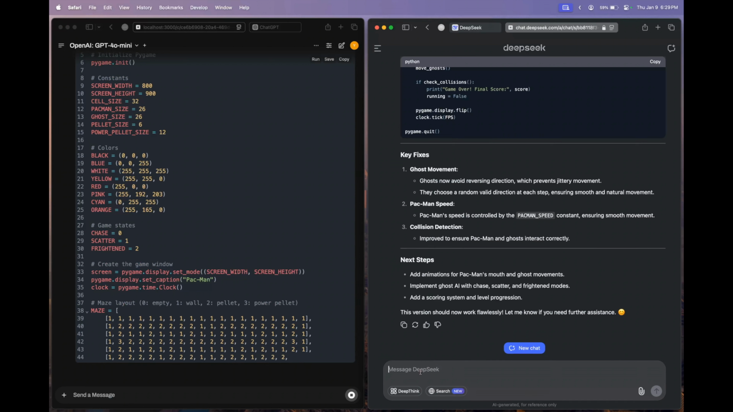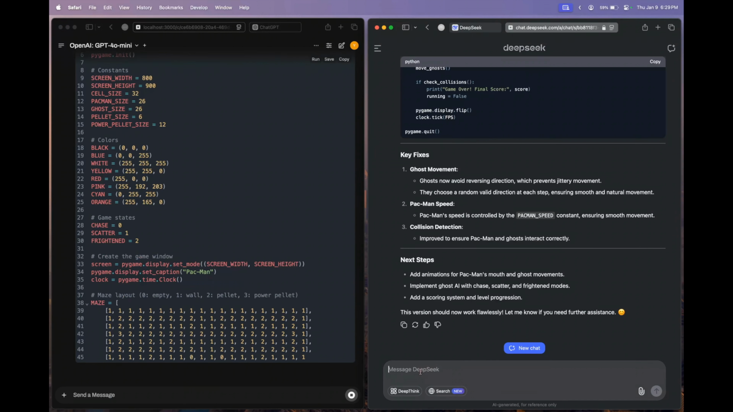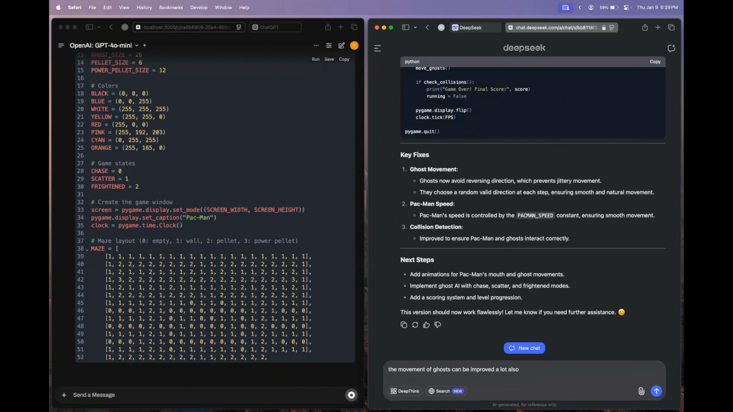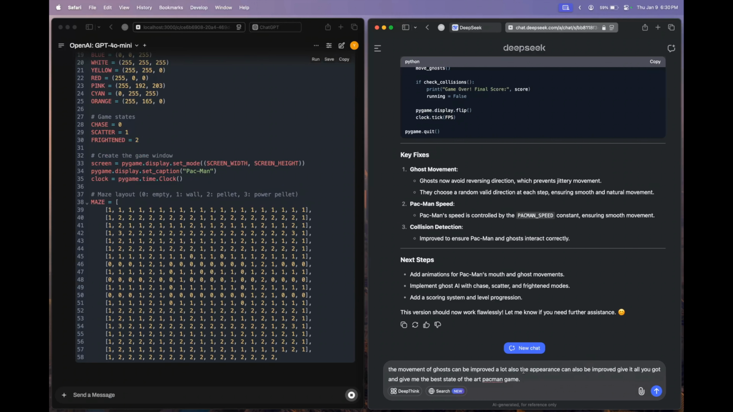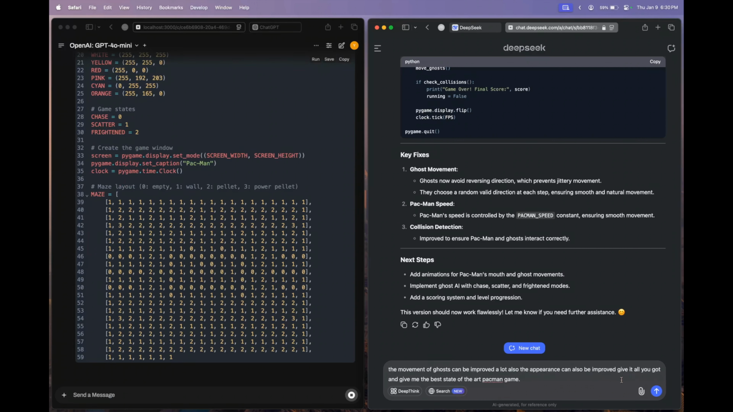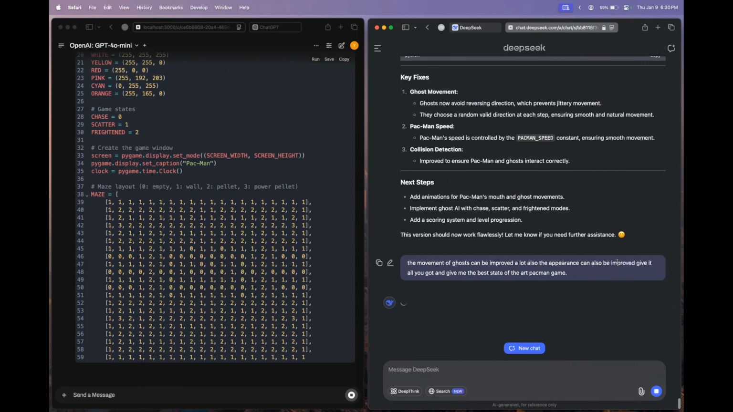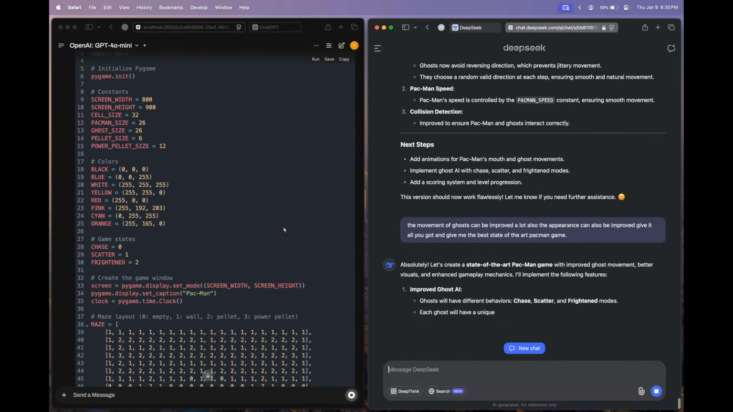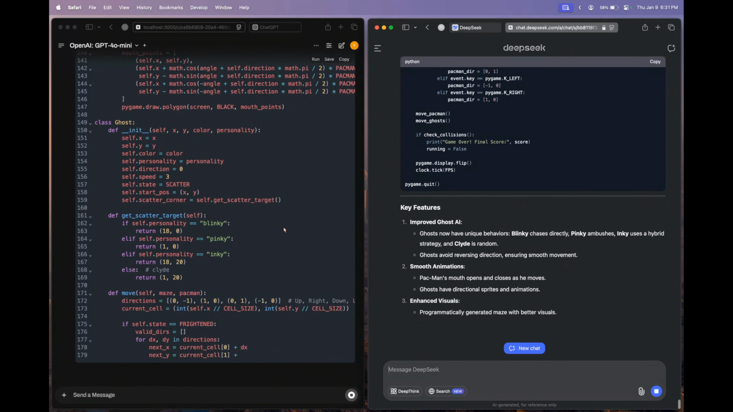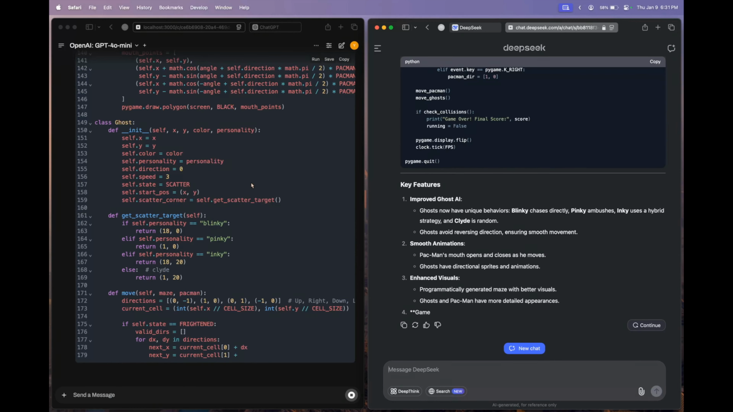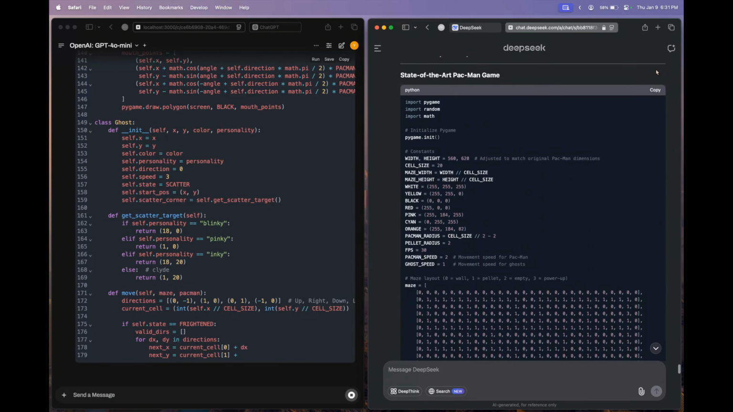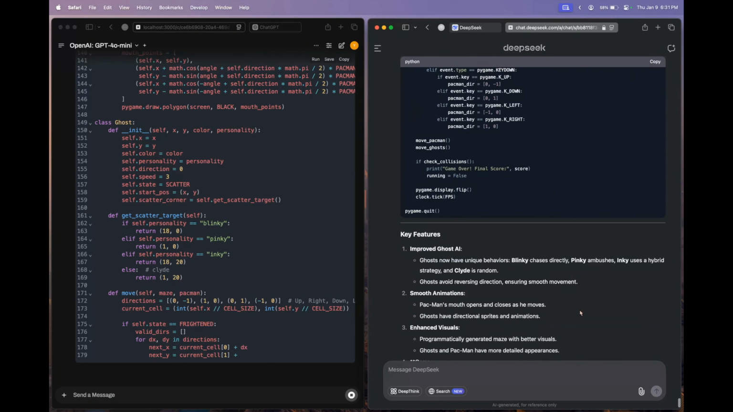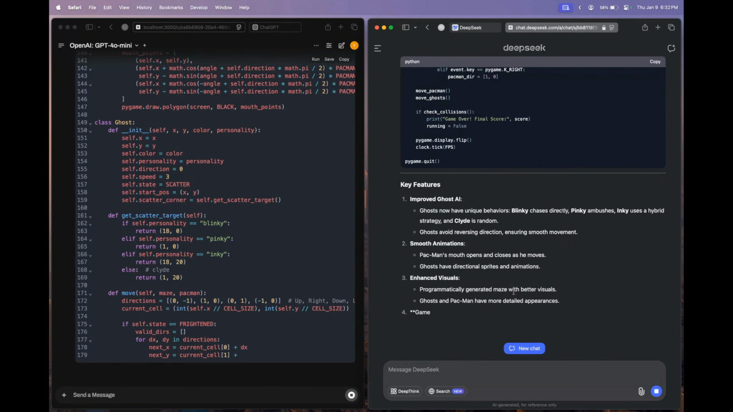Meanwhile, let's ask the Deepseek model to improve the movement of ghosts. Let's also try to improve the appearance. Okay, so we have told it to correct the errors and give us the state-of-the-art Pac-Man game. Let's see. And meanwhile, we are getting a response from GPT-4o mini. Okay, so even though we are using GPT-4o mini, it is taking some time to generate. Meanwhile, we are done with the Deepseek model, and even the Deepseek model has a continue feature. Let's actually use this.